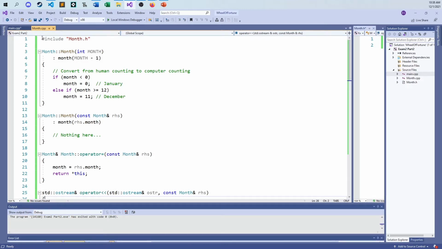So the first thing I need to worry about, I do need to include month.h, because there's no way for these functions to know what they're a part of unless we include the header itself. And again, these are now definitions. The previous were declarations of functions. These are now the definitions of functions.